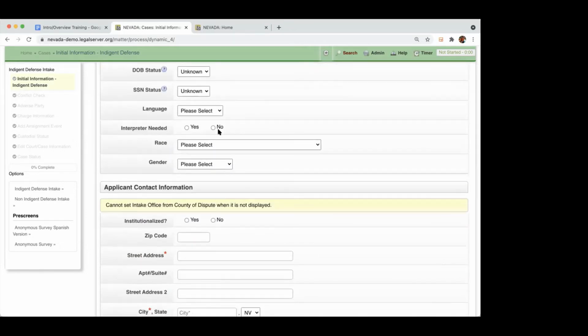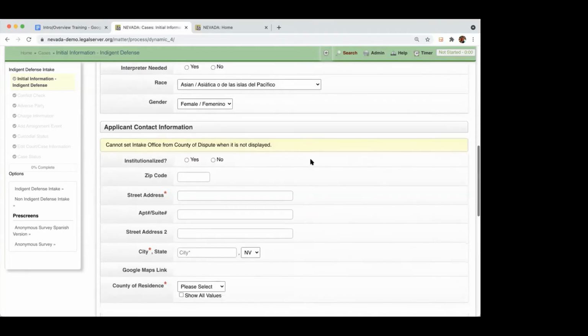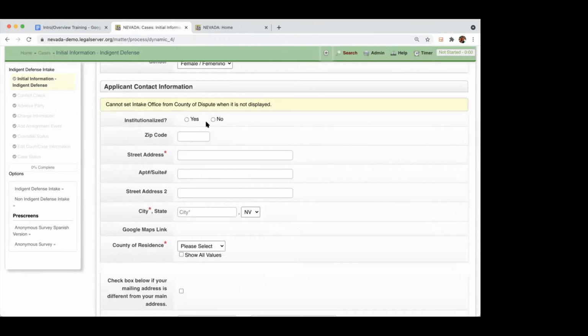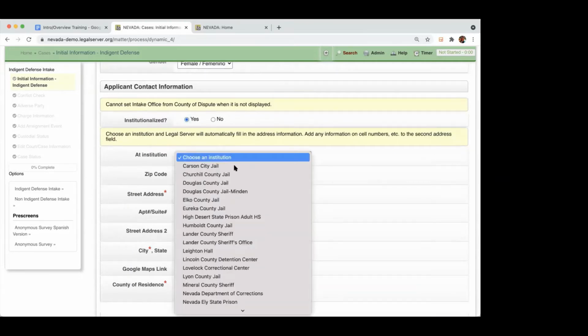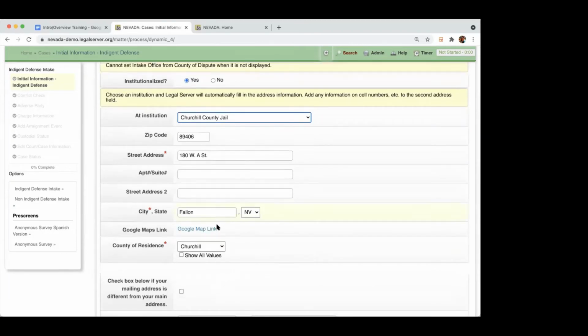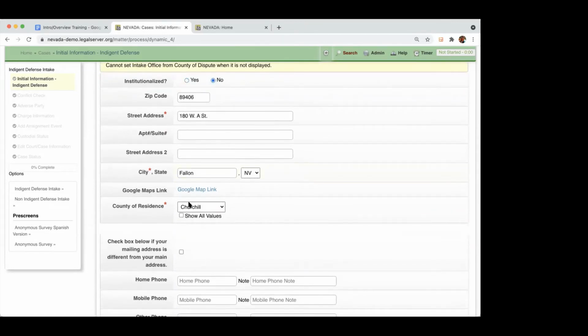We've got our language, whether we need an interpreter, race, and gender, all on this page as well. Those are optional. You'll notice no little red asterisk, so optional for entry here at the intake stage. We then have our address block. I have the option to tag if someone is institutionalized. And then it's going to show me all of the organizations in the system tagged as institutions. The nice thing is that if we have recorded the address for that institution, it's going to automatically fill that in as the client's address. Of course, if I go back and say they are not institutionalized, I would then be able to just enter an address on the fly.